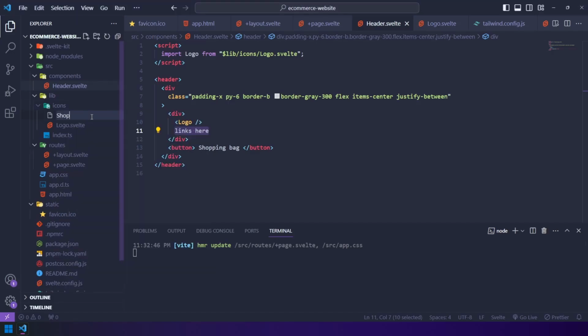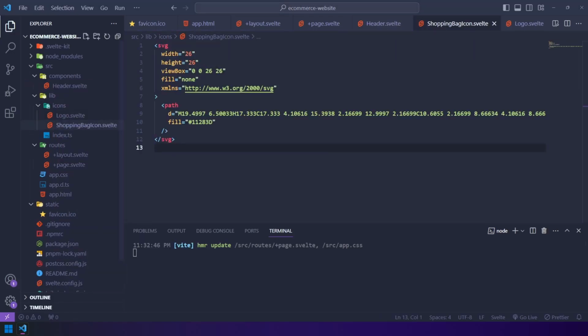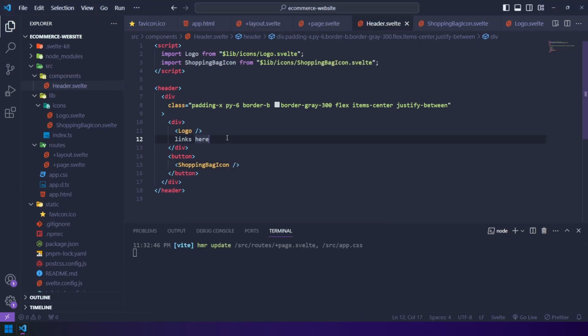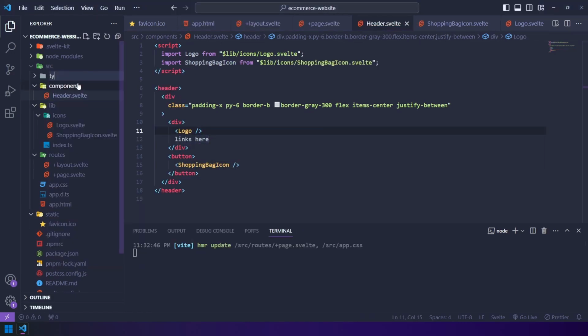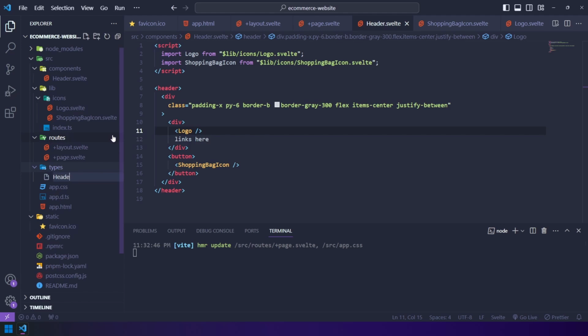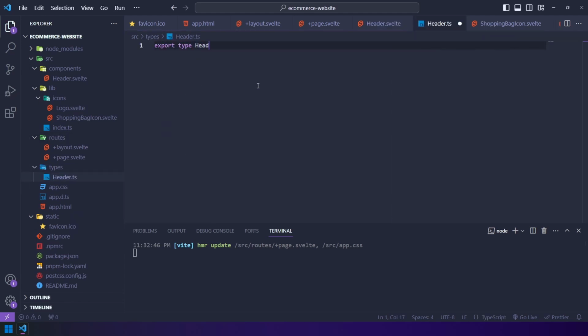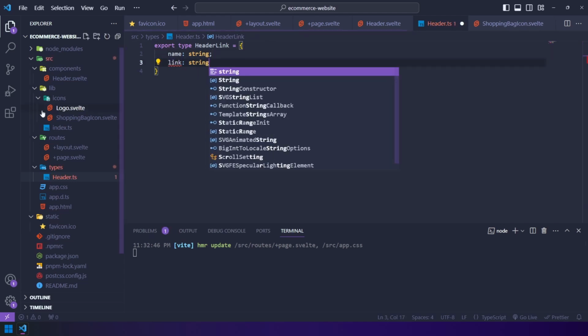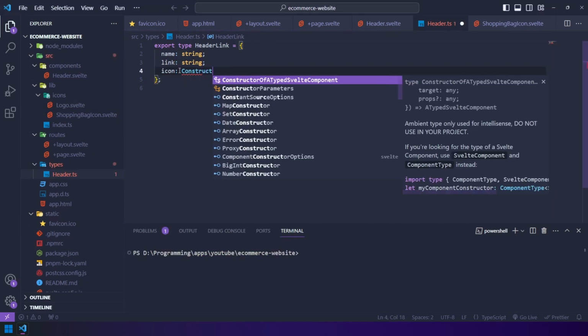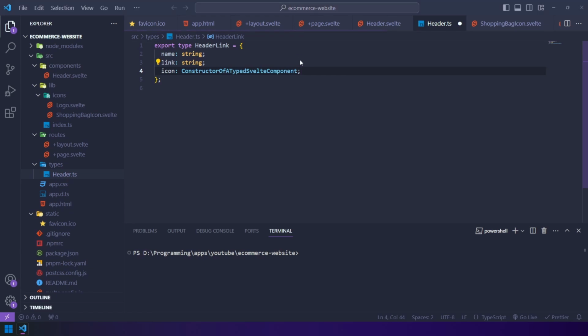I'll paste the copied SVG from Figma and import the icon in our header. Now to display header links, I will create a types folder in which we'll define custom types for our objects. I will define a header link type that has a name string property, a link string property, and an icon property that will be of type constructor of a typed Svelte component.